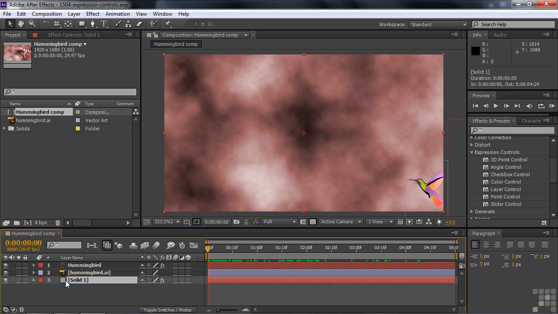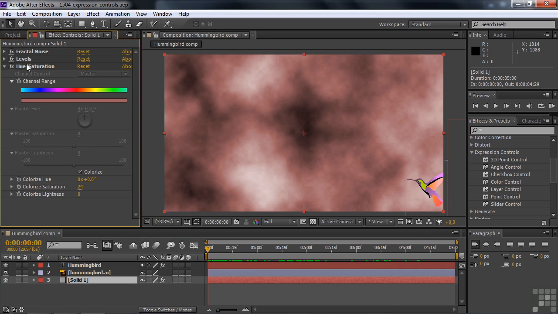Let's go over here to, let's say, the solid and go to the Effect Controls panel and look down here at Hue Saturation. If you look at the colorize hue here, you see that it has this kind of a controller. That's called an angle control. That's the type of controller. So you use expression controls to build your own custom effects that have these kinds of controls. Right here, you see this is called a slider control. So you create effects that have these kinds of controls, and then you use those controls to control expressions elsewhere on other layers or other properties.